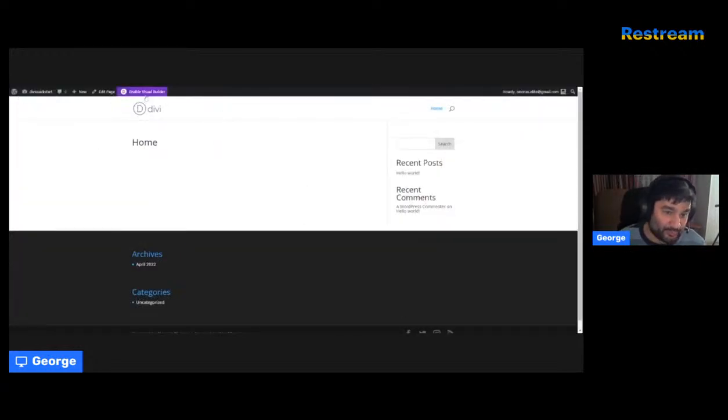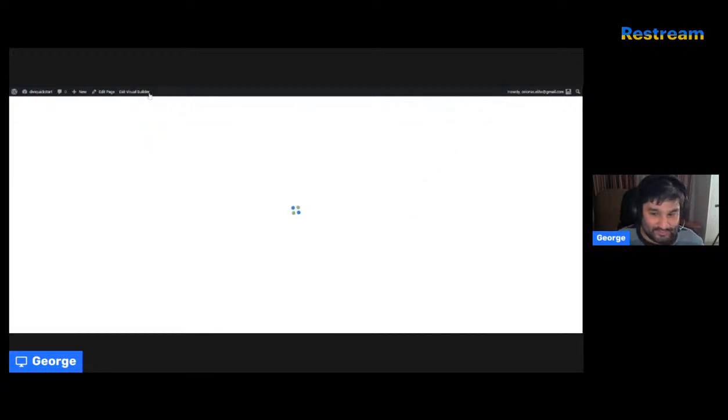So now I can start with Divi and how it actually works. You click Enable Visual Builder. If your WordPress is installed in another language, it might say that in another language here, but the basic premise is the same. You wait for it to load.